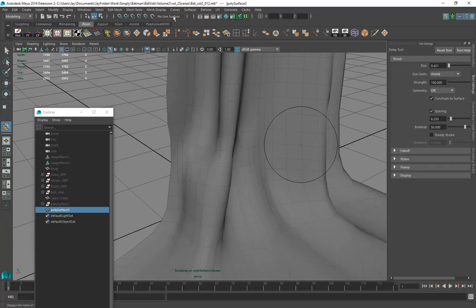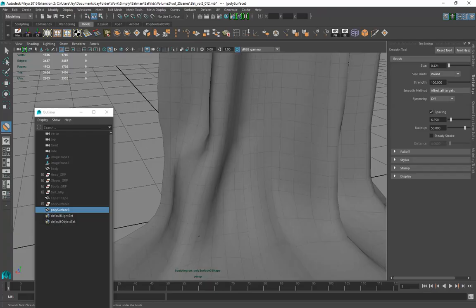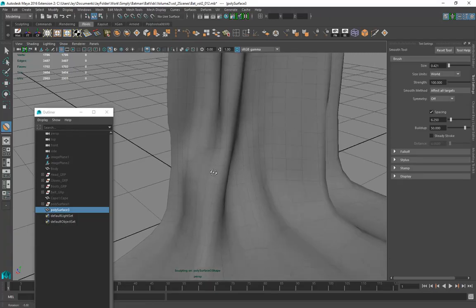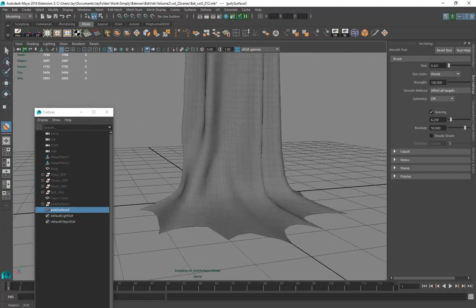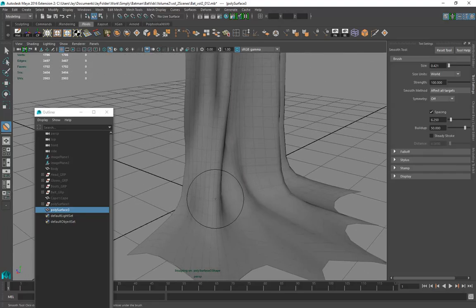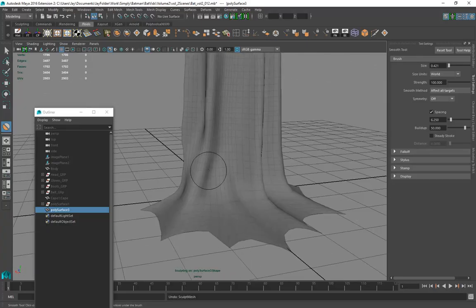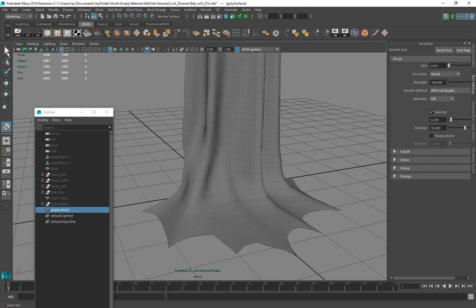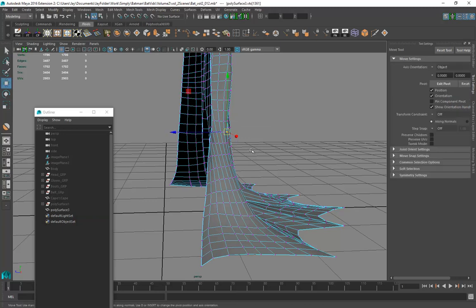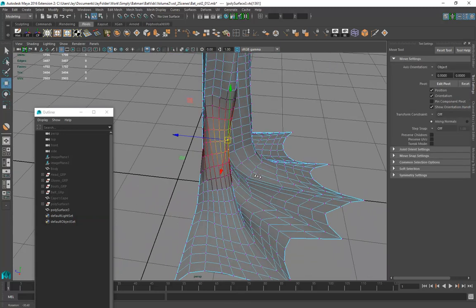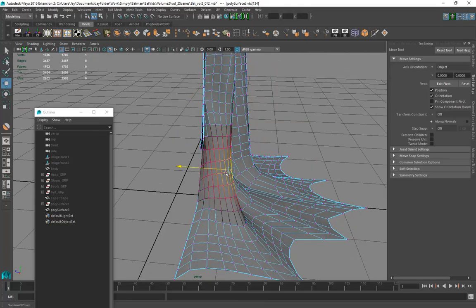Let's see if we can get the smooth one. The relaxed one is a little bit, there we go, that's better. Okay. Let's just bring that back a bit. So with that done, we'll start to do a little bit of manual shaping. And just hit B on the keyboard. Just start to push things around a little bit. Make it look a lot nicer.